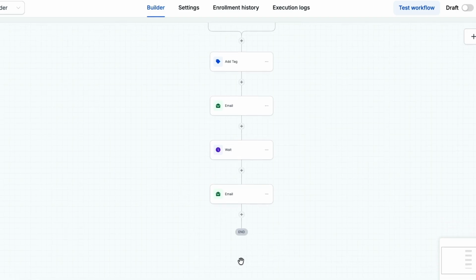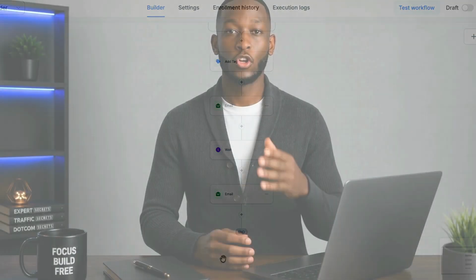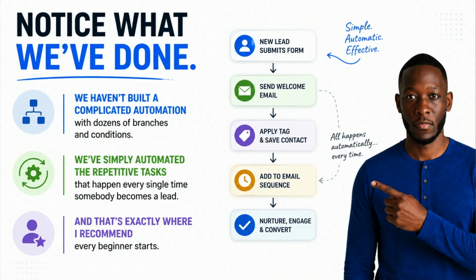If the subscriber books an appointment, the workflow updates automatically. If they don't, the nurturing process continues. Notice what we've done. We haven't built a complicated automation with dozens of branches and conditions. We've simply automated the repetitive tasks that happen every single time somebody becomes a lead. And that's exactly where I recommend every beginner starts.